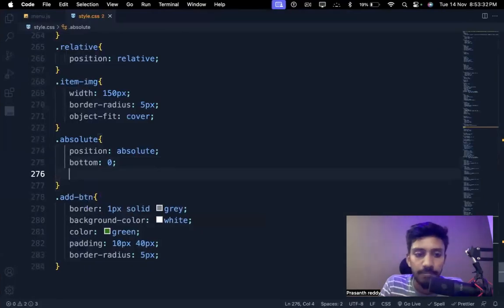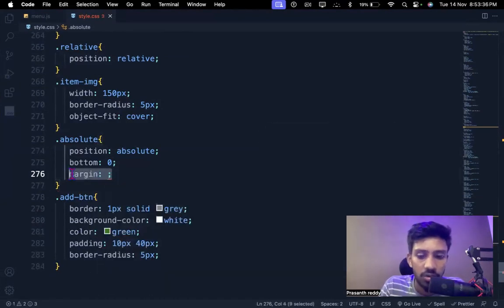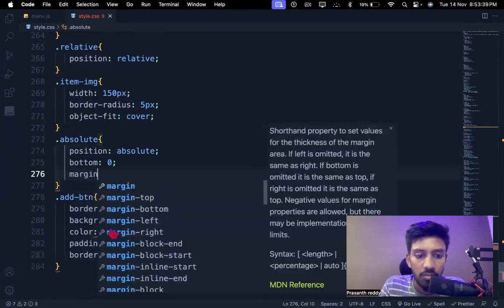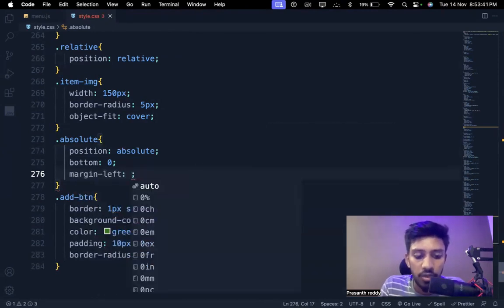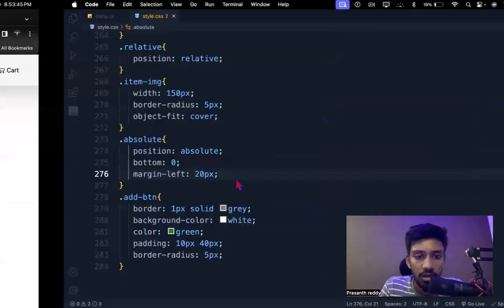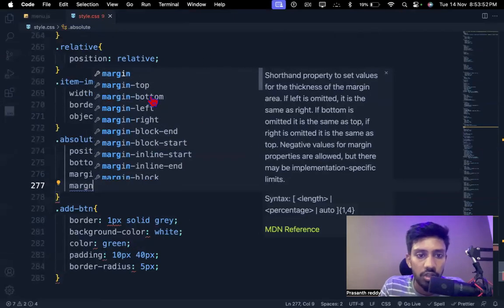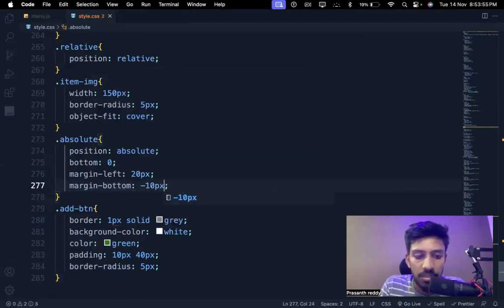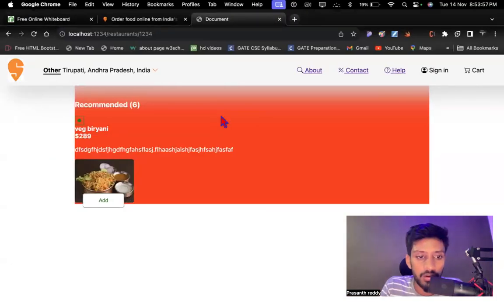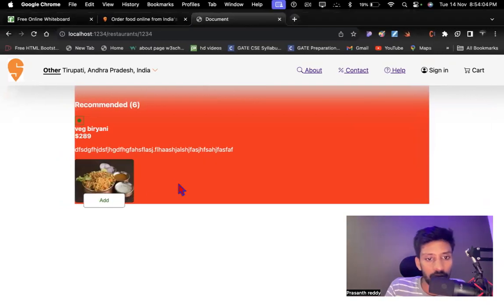Now let's say margin left is going to be 20 pixels. Okay, done. Margin bottom minus 10 pixels. Okay, cool. Now it's exactly the same. Okay, done, guys. Let me give it 22 pixels. Done. We built it perfectly.